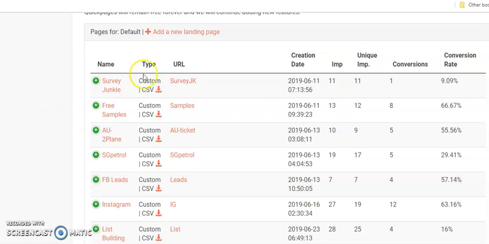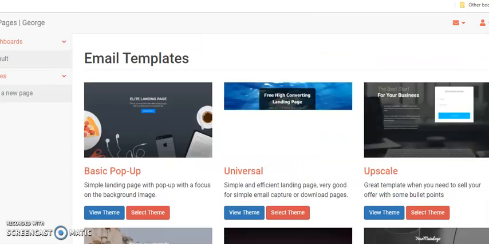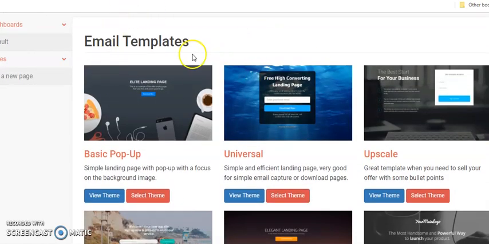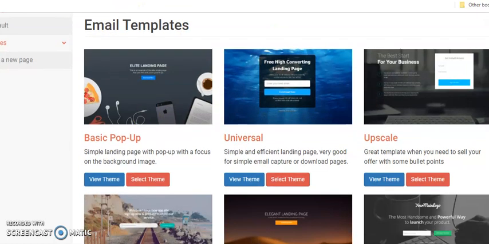So I go back to my dashboard, I click here, add a new landing page. Okay, new landing page, there are a few templates. Remember, all these templates are free. This Quick Pages website is free to use. You don't have to pay a single cent. Okay, I'll choose this. This is my favorite. So I'll select it.